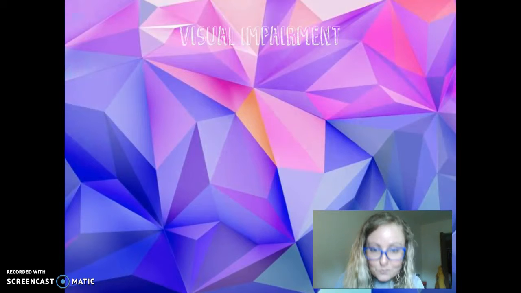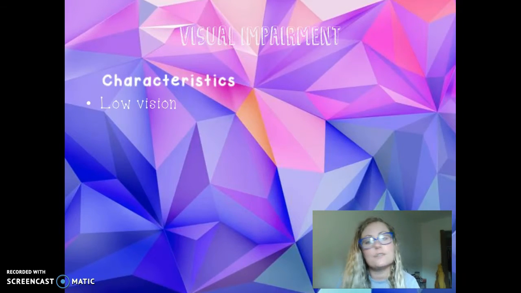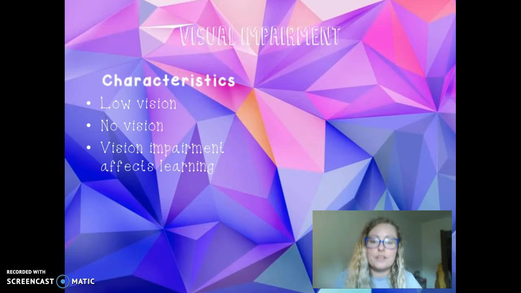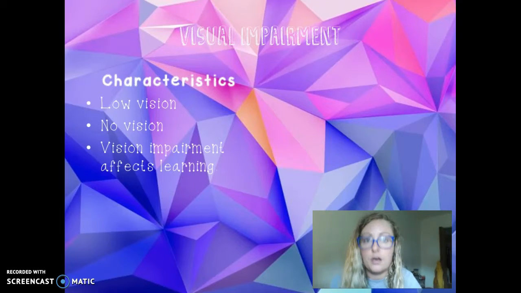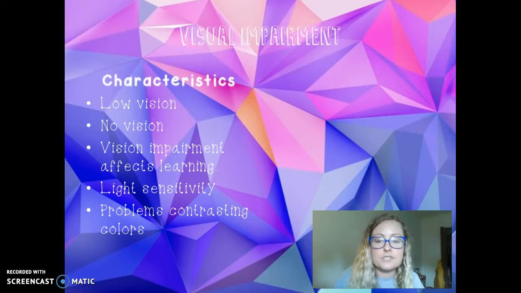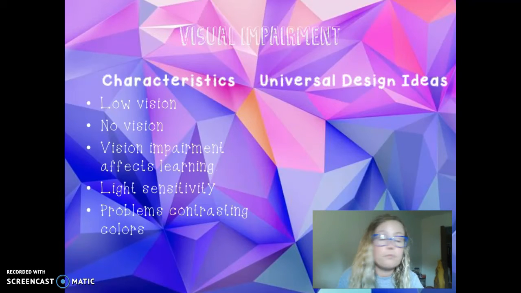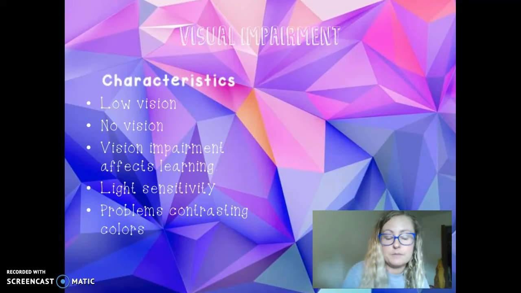Next, I will talk about students with visual impairments. So characteristics are obviously low vision, no vision, and their vision impairment is going to affect their learning, obviously, because many things are done on a screen or up on the board or on a piece of paper, and they may have sensitivity to light or problems contrasting different colors. So learning their colors may be a problem because they may only see in black and white.